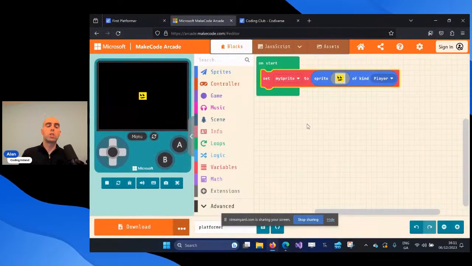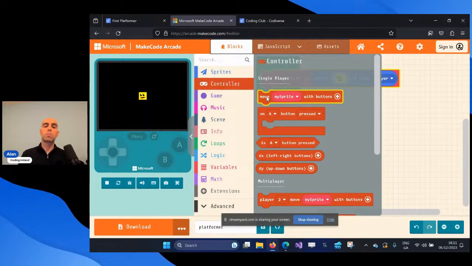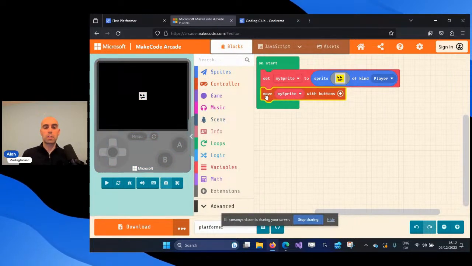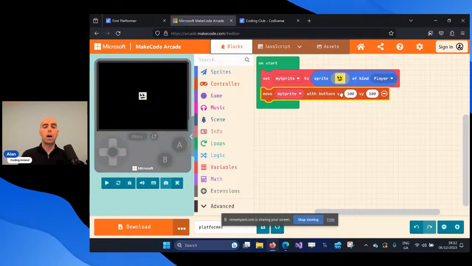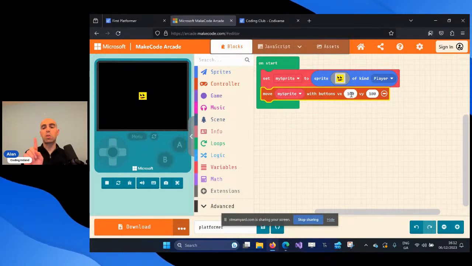So I'm going to switch to my project editor. I'm going to go into the controller toolbox, and I'm going to get the first block there that says "move my sprite with buttons". I'm going to drag that and put it inside the on start, and then very importantly, I'm going to click on the plus, and that will open up the extra options of this block. So at the moment, VX, the left and right speed, is 100, and VY, the up and down speed, is 100.